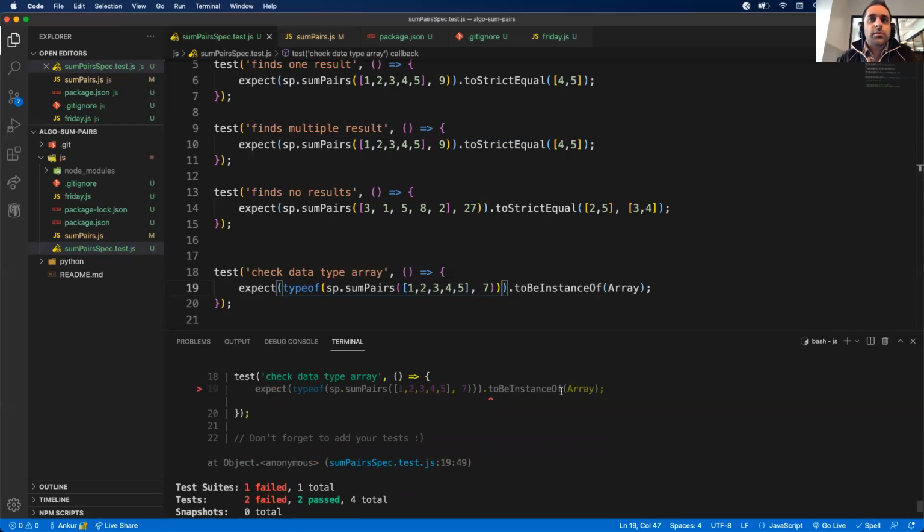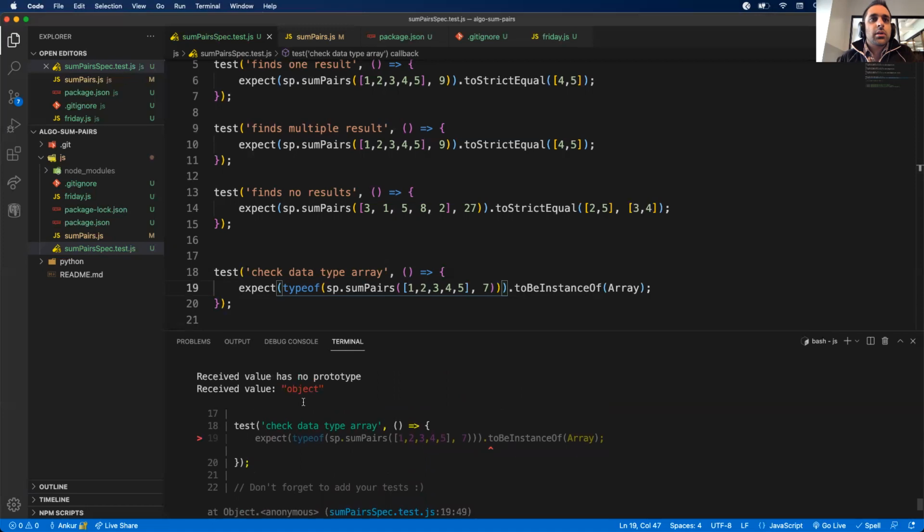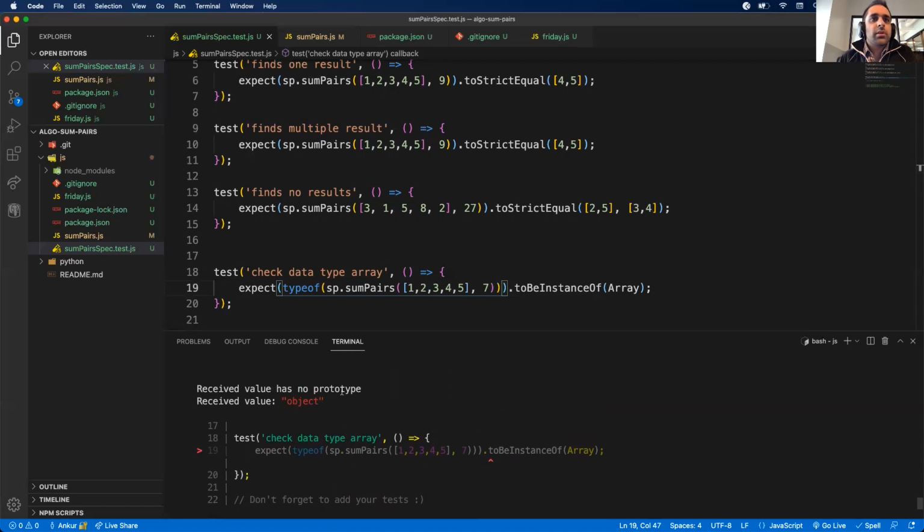And yes, this is the joys of using Jest. I'm just going to mess with it. To be instance of. Don't forget to add your tests. All right. So received value has no prototype. Received value object.